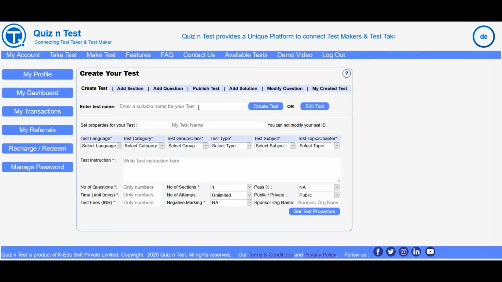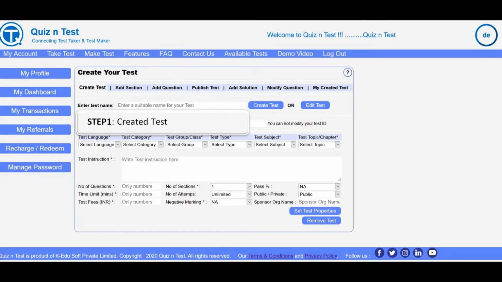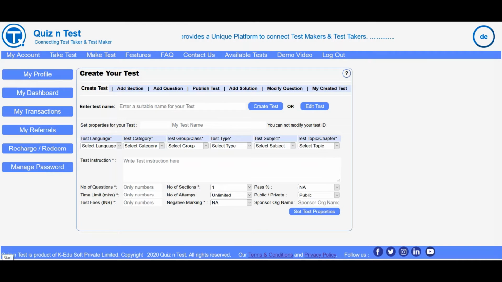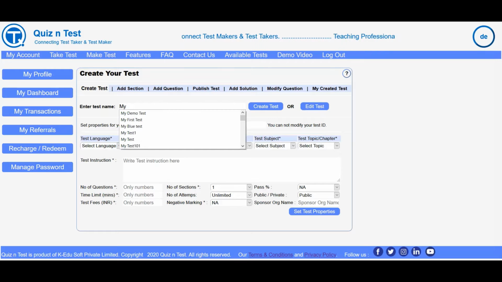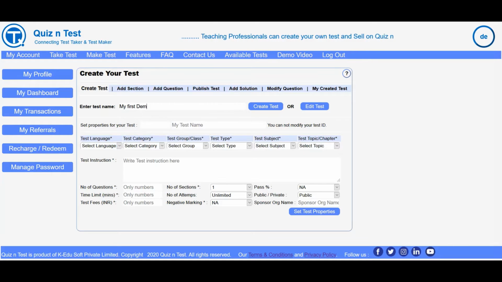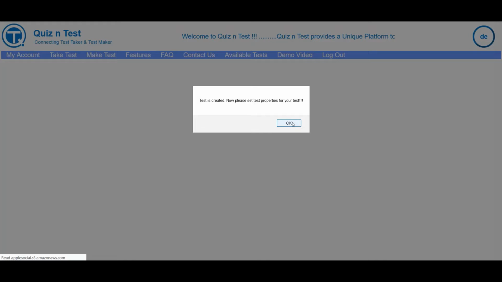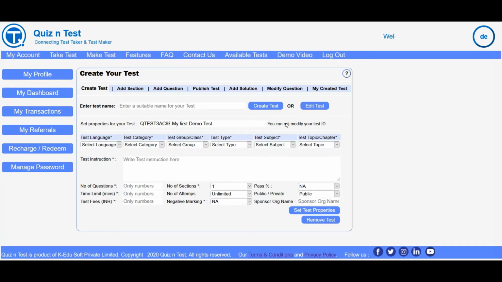So first, you need to give a suitable name for the test. For the purpose of this demo, I say my first demo test. Once I say create test, it will check if the name is already taken. If not, it will show the test is created. So your first step, test creation, is done.